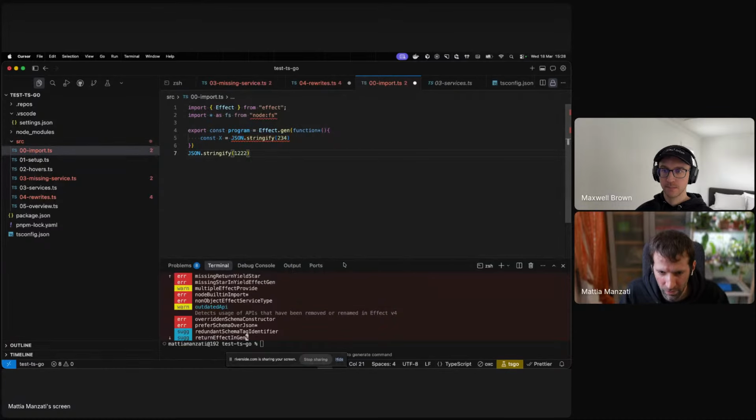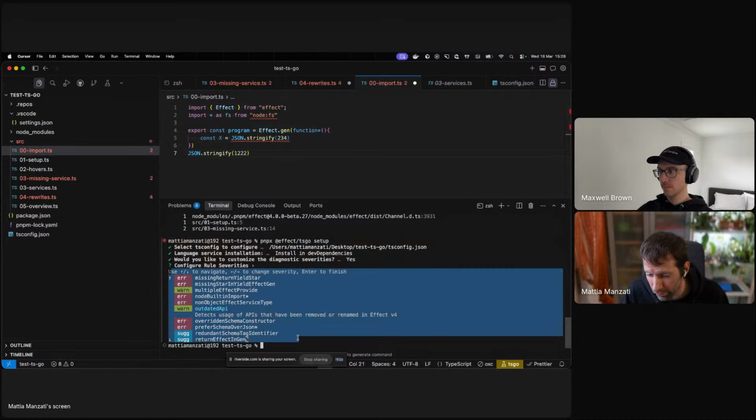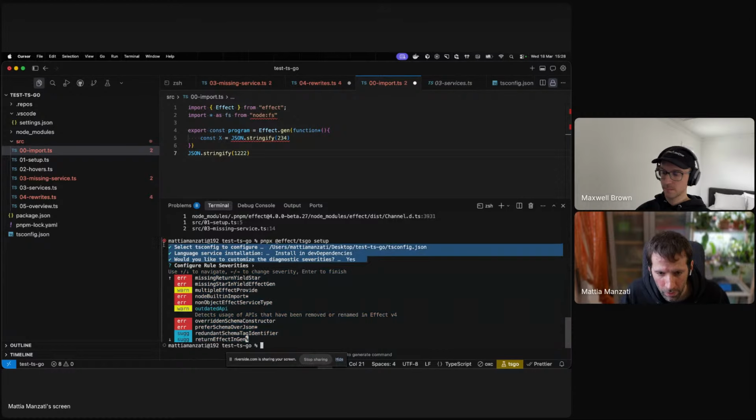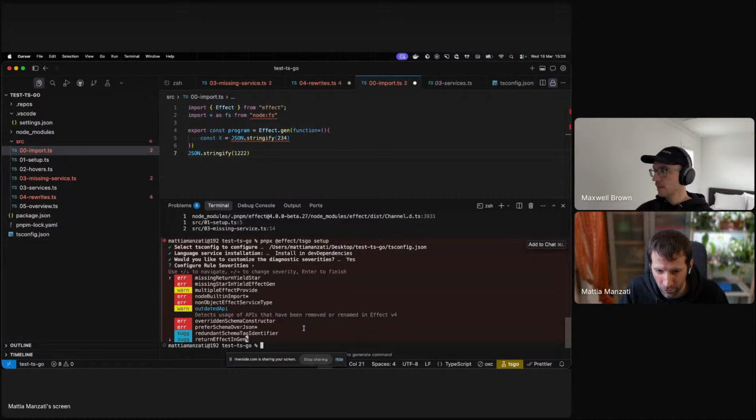But I think it's a good idea to maybe have a feature where you run a command and jump directly into severity configuration, skipping the other steps, probably just selecting the tsconfig and then jumping straight into the configuration of the severities for the entire project.